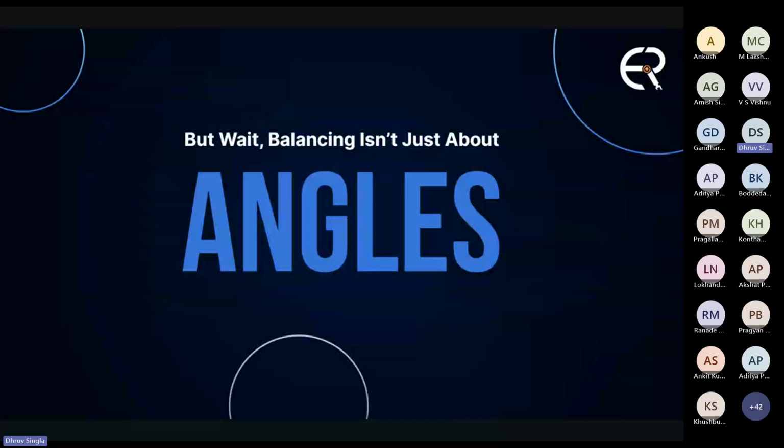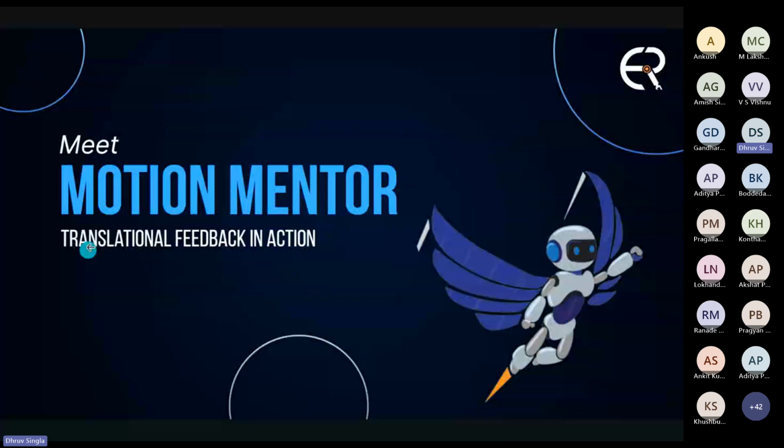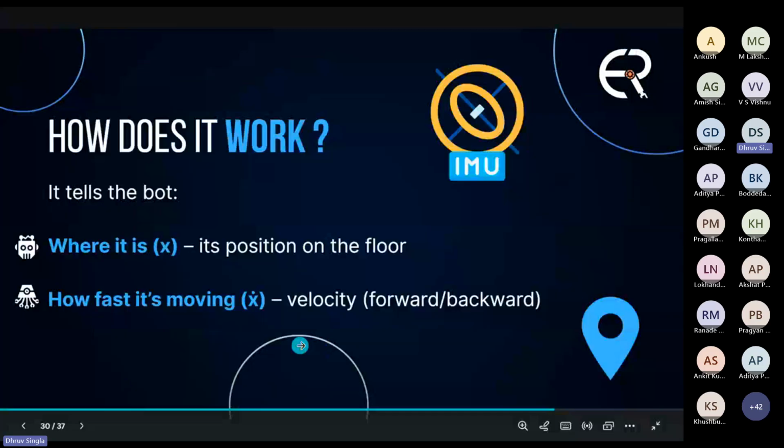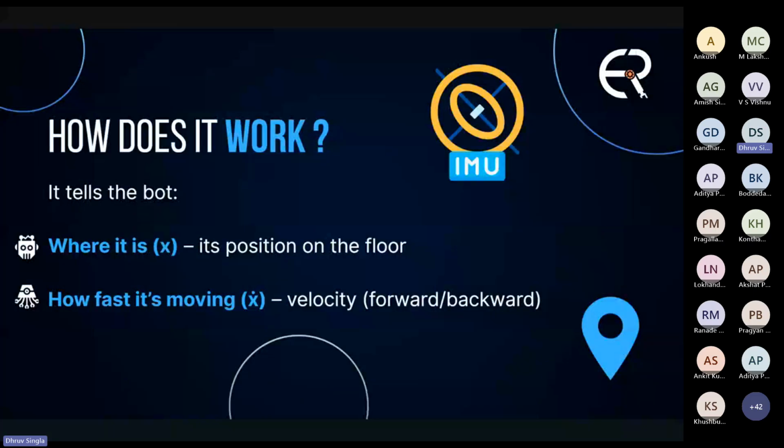For that, we need to introduce a translational feedback loop in our control system as well. That loop will tell where our board actually is along the translational axis, and how fast it is moving along that axis, like how fast x is changing, how x dot is varying. This data will then be served to another PID controller, and on the basis of this translational error, the PID will compute its correction terms and send those signals back to the actuator. The actuator is the motors that are rotating the wheels.